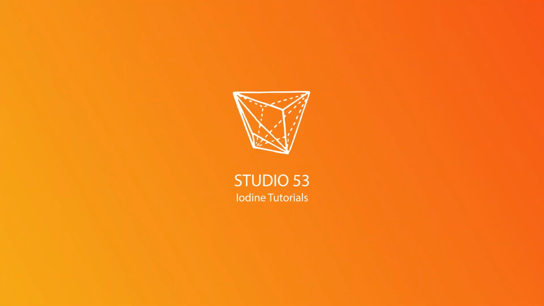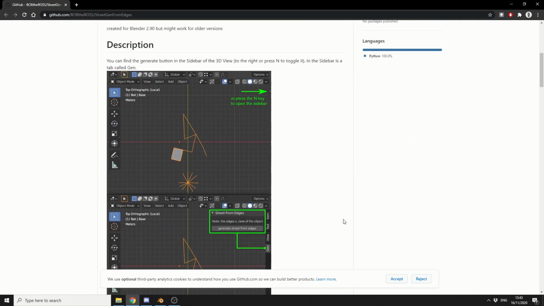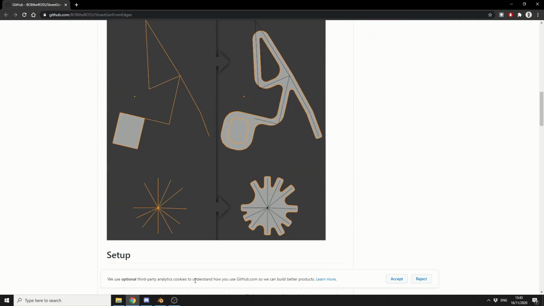So we've got to ease back into the week, taking it nice and easy here. And this is called Street Gen from Edges. Essentially what it does is it creates a road from an edge. Nice and easy, basic script, it's available for free. I'll put a link in the description down below. And it's pretty damn cool to be honest, so let's just quickly jump into Blender.